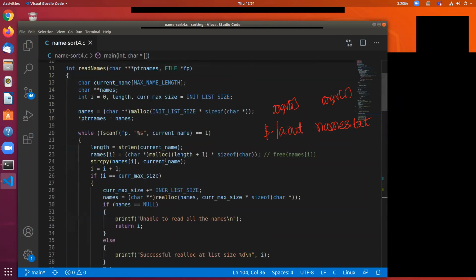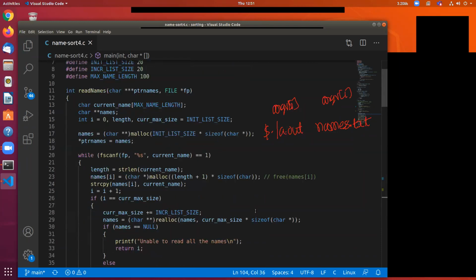If you look at the read names function, it is exactly the same as before, except that instead of using scanf, we use fscanf with fp. That's what we are doing here. Similarly, sort doesn't change. You read the names to your file and sort will be the same.